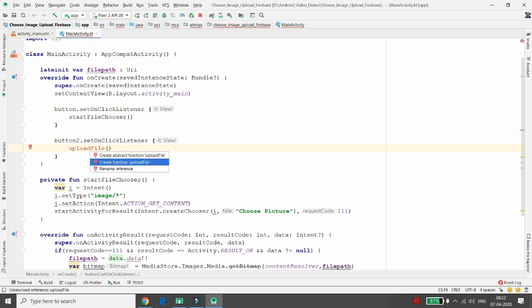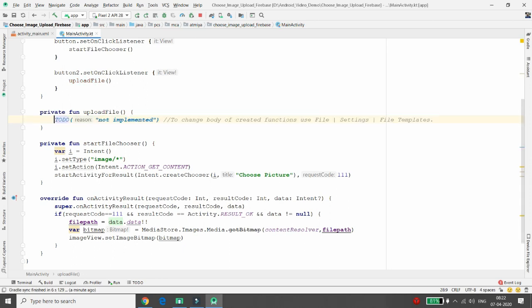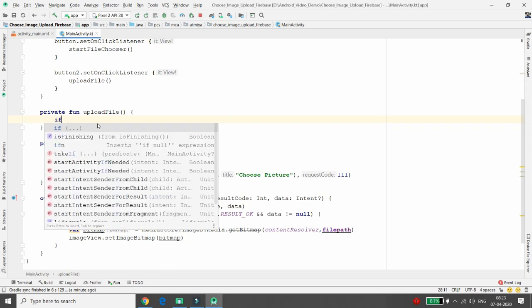Definitely this function is not available, so I need to create this function. I'm creating the function that is upload file. Whenever the file is uploaded to the server, I need a minimum of things. If a file is selected by the user, then I want to check that it is not equal to null. And one more thing, I want to load the progress dialog, showing how much data of my file is uploaded to the server. So let me write the code.